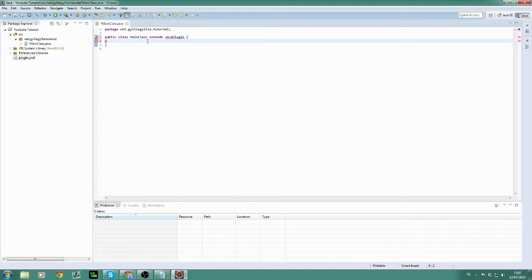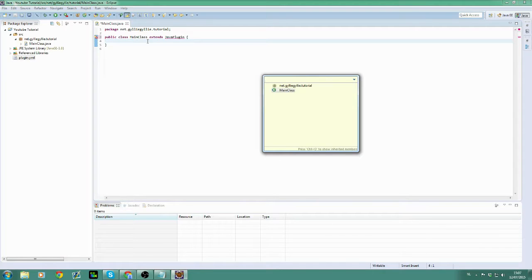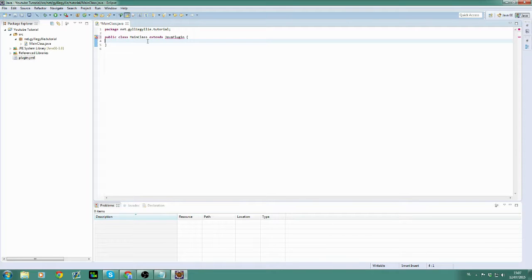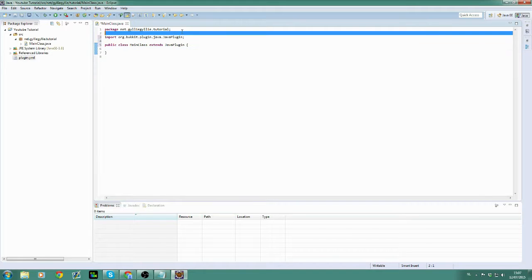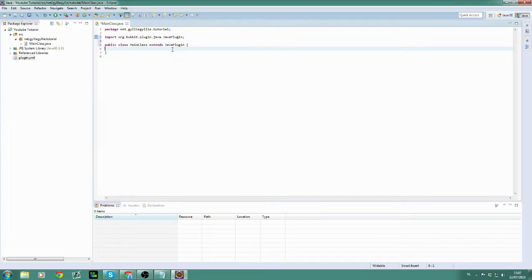So you can just click here to import it, or you can use Control Shift O, and then you'll see it will automatically import the package for you. Now, if for example it finds multiple places it can import from, it will give you a message and then you need to select the correct one. So now the class knows it will be a JavaPlugin for Bukkit.